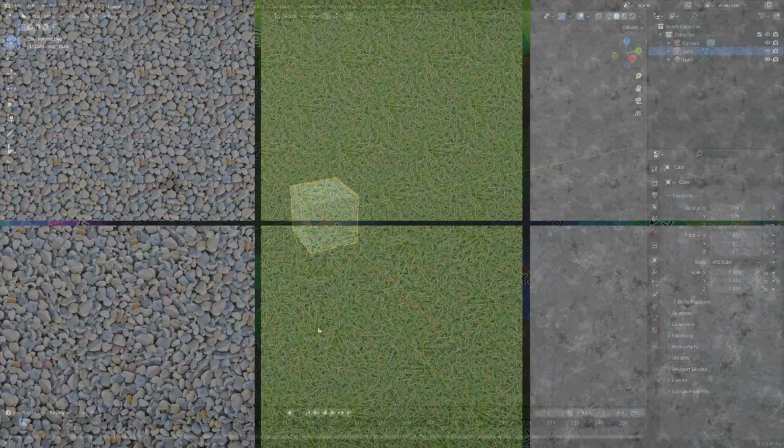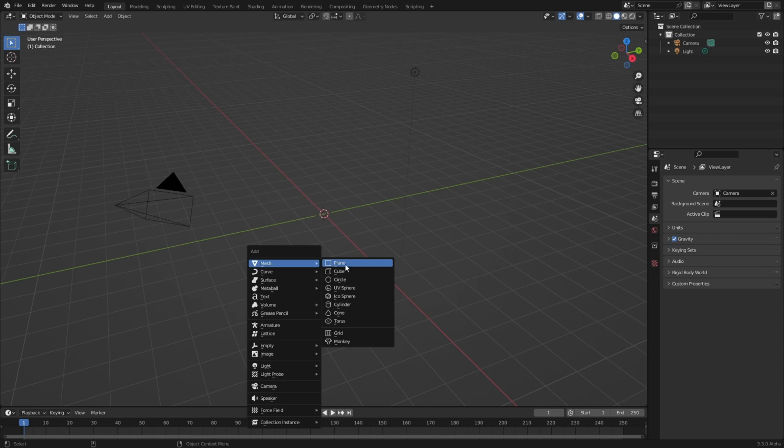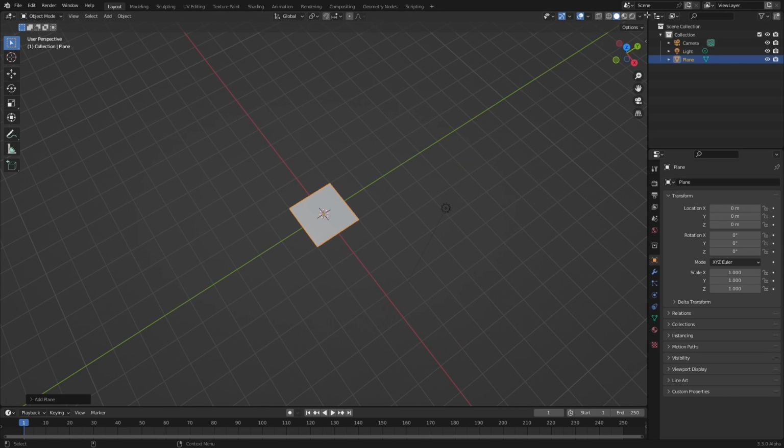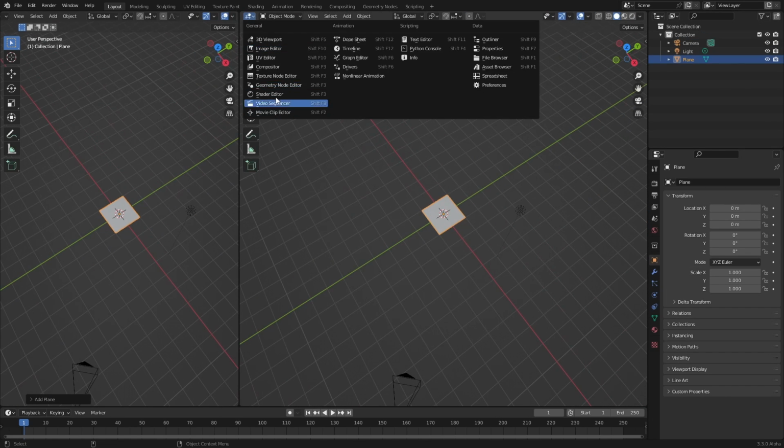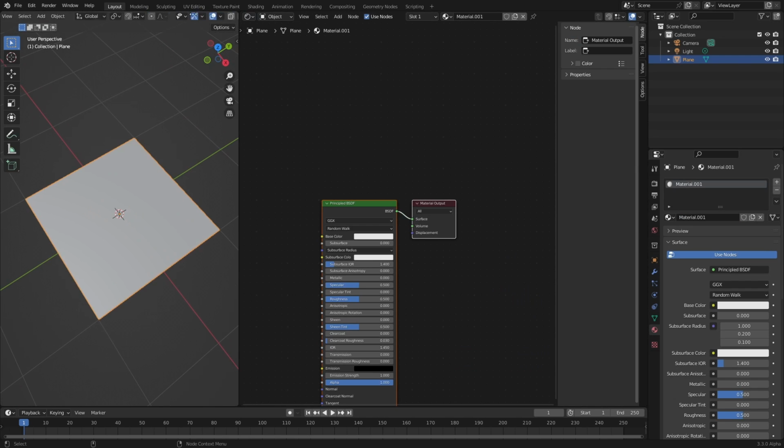This is a very common problem sometimes in all of the DCCs. Today I want to use Blender, but it really applies to all the 3D programs. So if you are texturing an object, let's quickly create a plane for this, then create a new viewport, switch over to the shader editor, and let's create a new shader for this plane. And don't forget to switch over to viewport shading to see your texture.